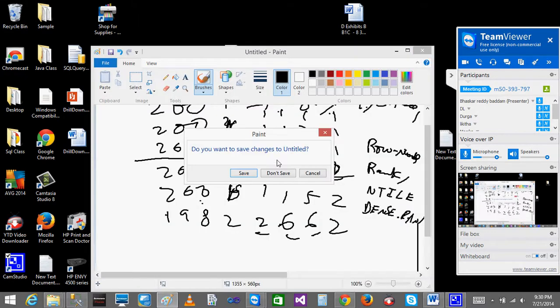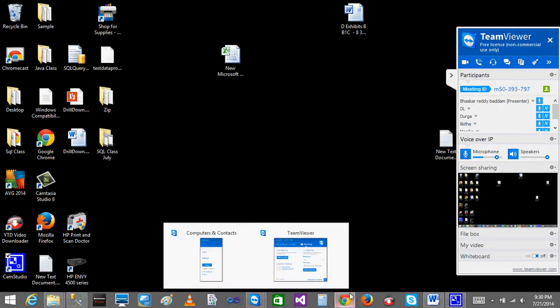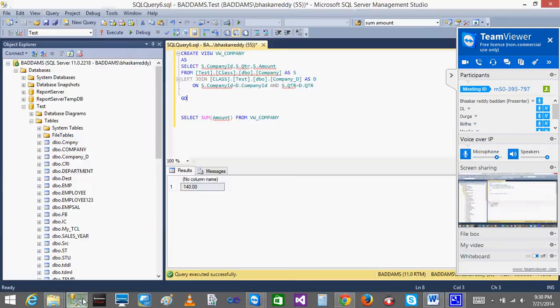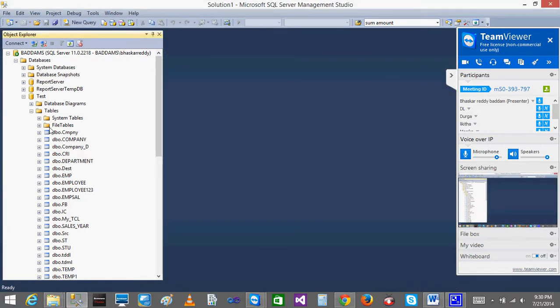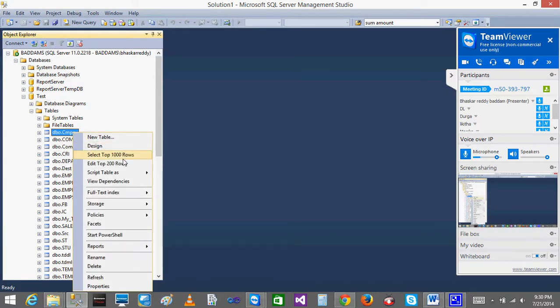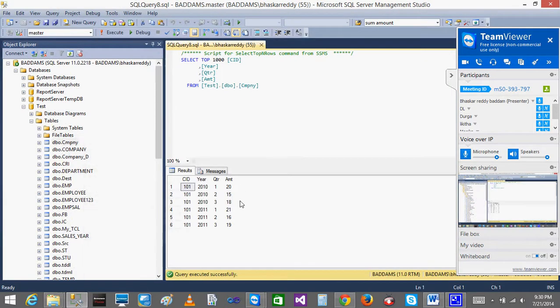Now what I am going to do, let me just close this. It's not a big deal. I already have one table. What is the table name? I think it's the company table. Yes, we are going to play around with the company table. Different people have different amounts, so I want to give a ranking to the amount.